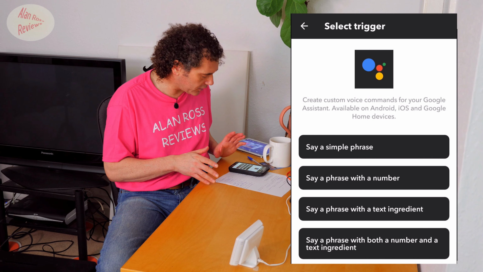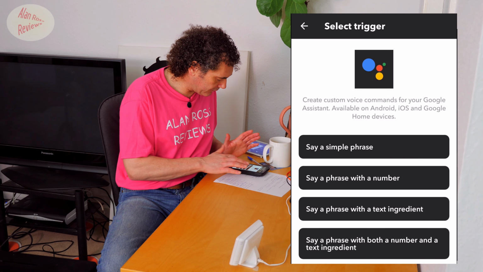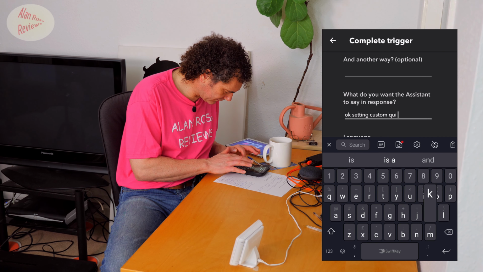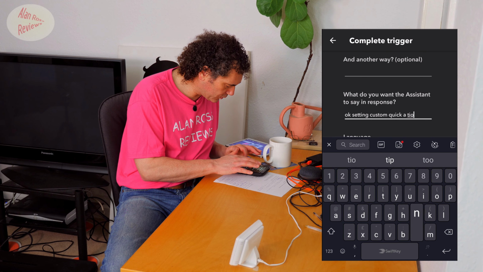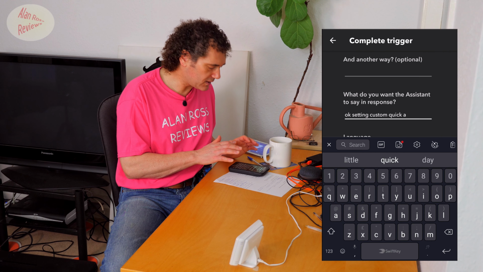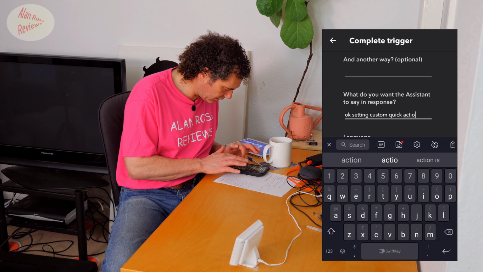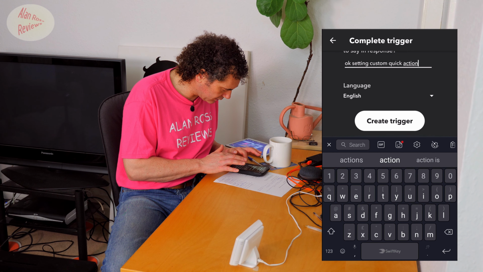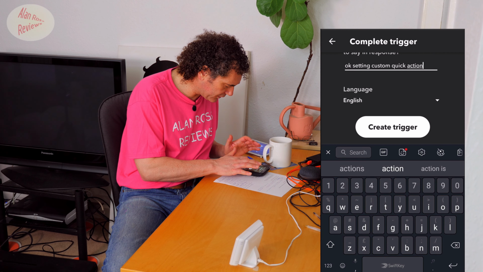So I will just go to make a new applet. I'm going to go and add Google Assistant, because of course you don't need Google Home or Google Mini. You can do all this just with your Google Assistant via your phone. I've got some options here, so I just want to say a simple phrase. And when I say those words, I want the Google Assistant in response to say to me, okay, setting custom quick action. I'm going to create that trigger.